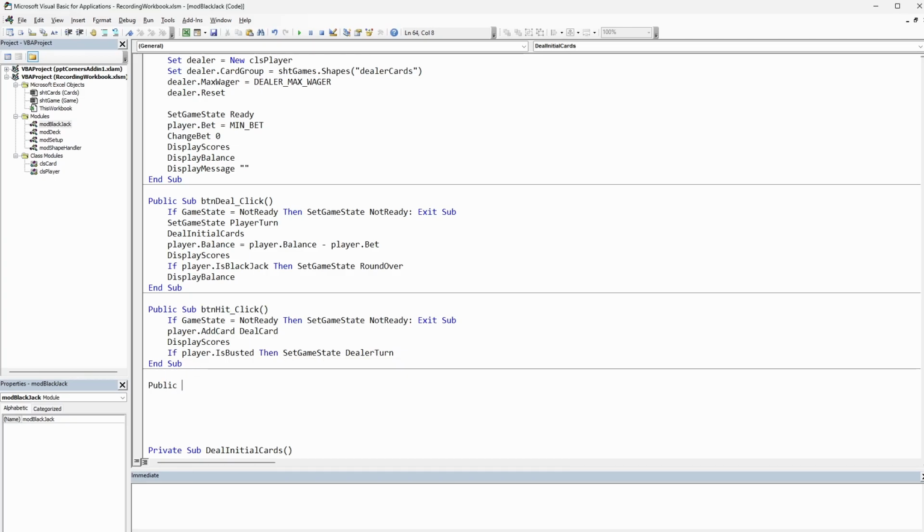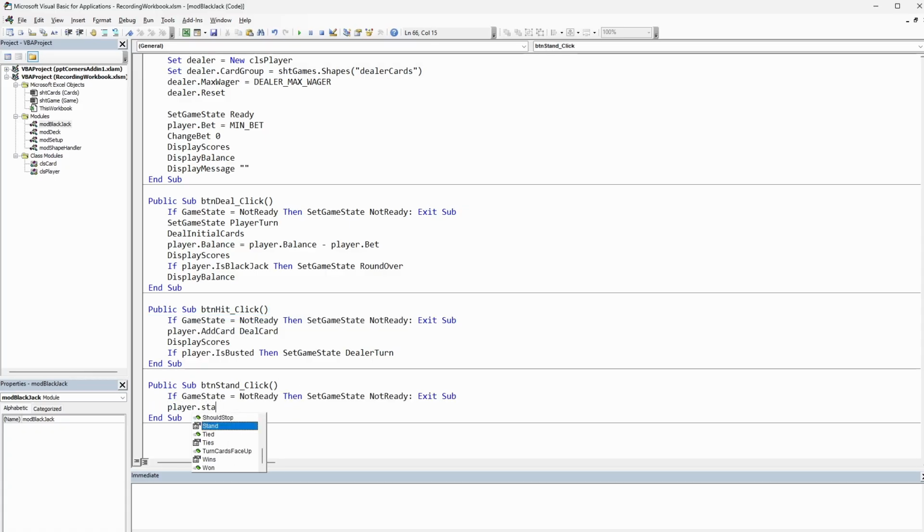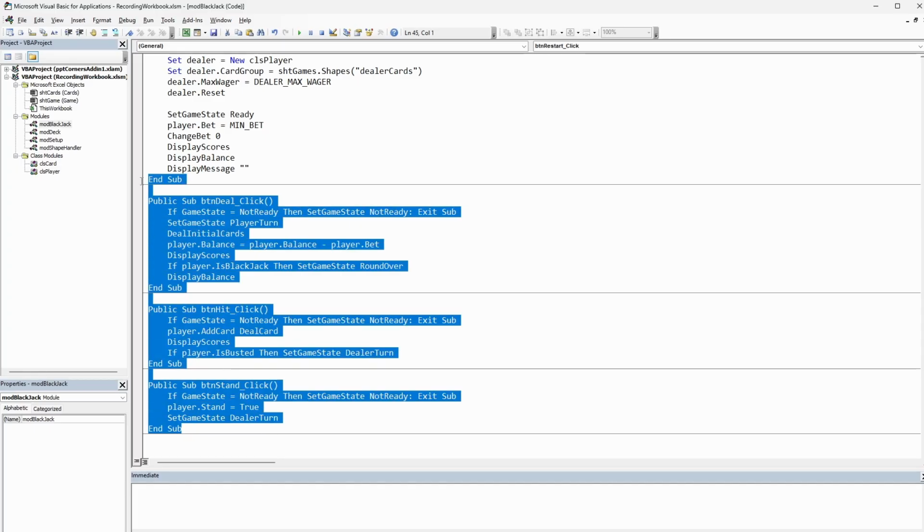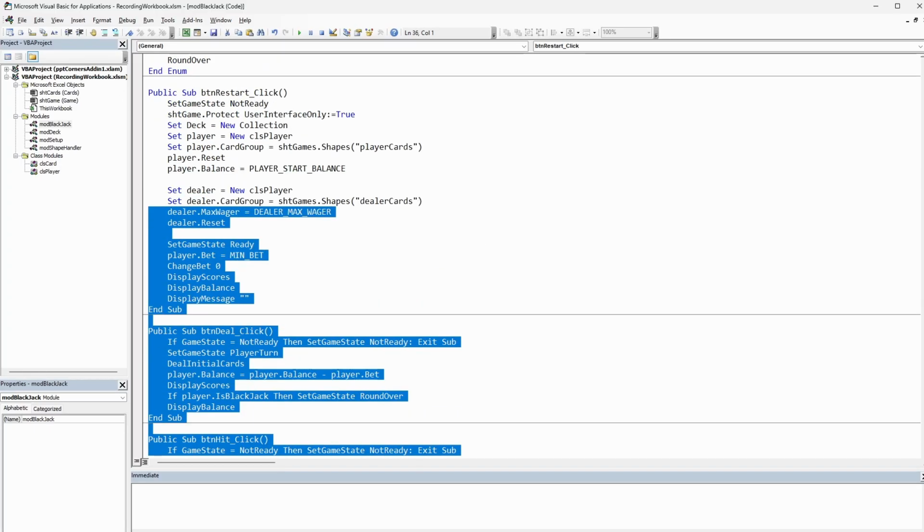Then our stand button, so public sub button stand, click. Again, just need to double check that the game is actually ready. Set the player to stand, it is true. And then we'll set the game state to the dealer turn. Alright, so that's all of our sort of primary buttons done.